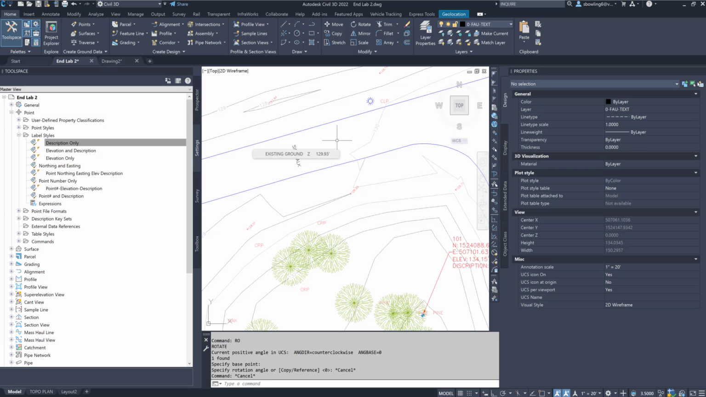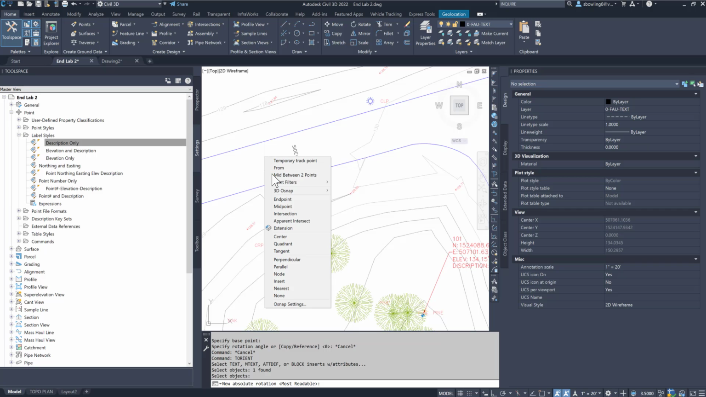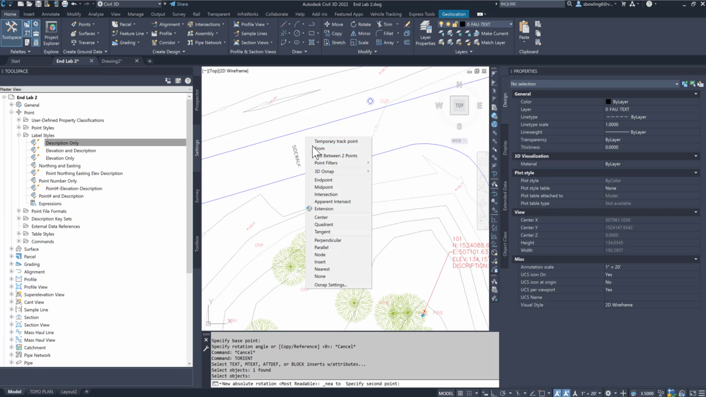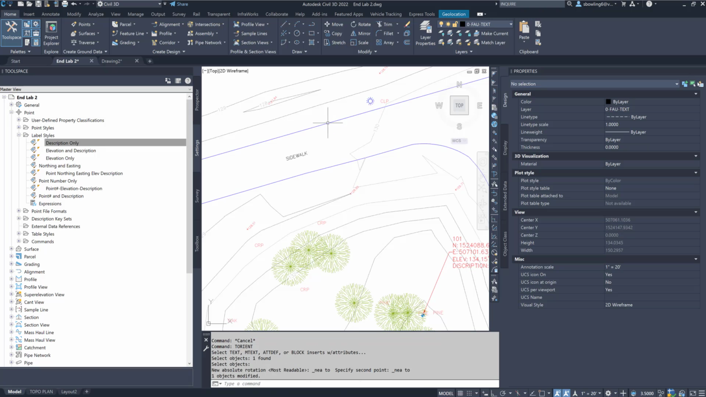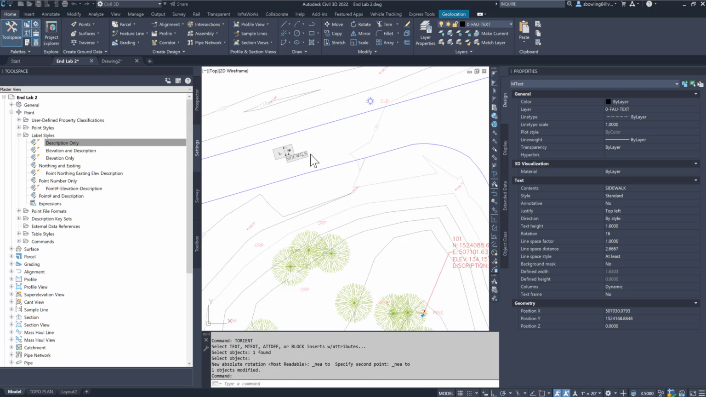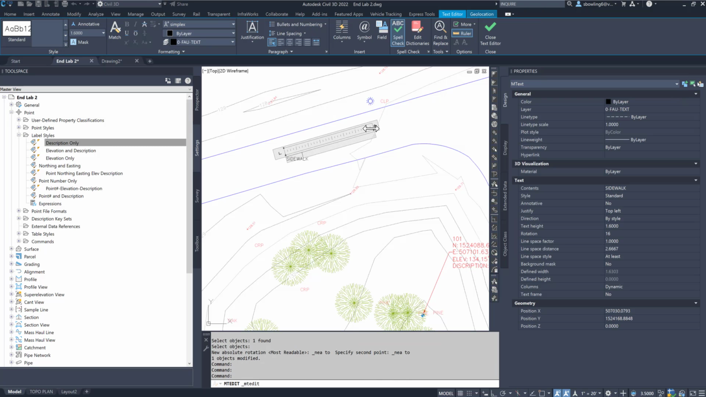So here's the TORI command, T-O-R-I. You're going to select the piece of text, hit enter, and then show the rotation. And for the rotation, I'm going to hit shift right click, nearest, because I don't have my O snaps on. And this is called, I'll pull this out a bit, backspace, Valencia College Road.